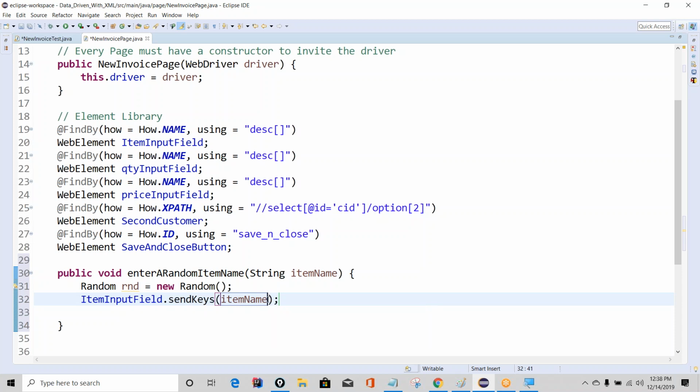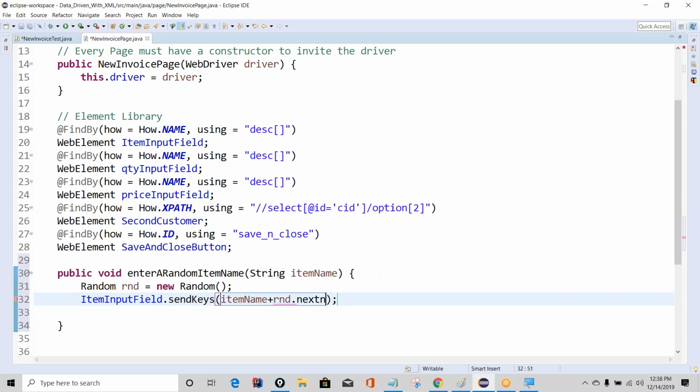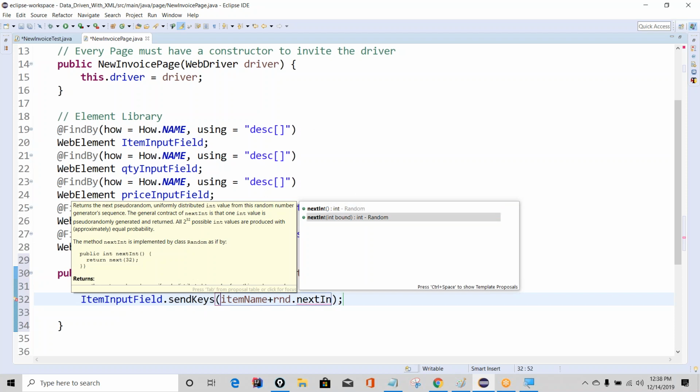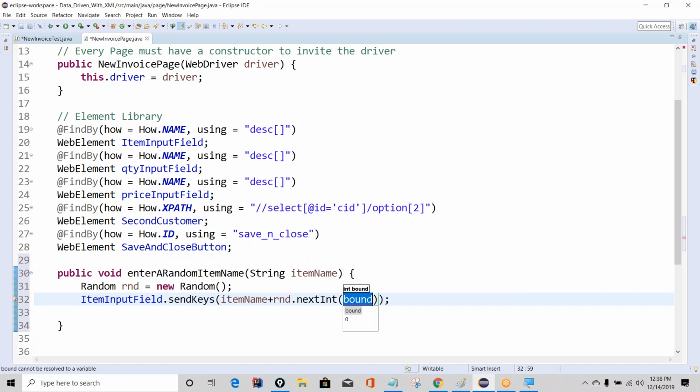Who can tell me how can I slap a random number behind this guy? Yes, concatenate with what symbol first? Plus RND dot next int, oops, went away. Next int, which one? Second one. Take the second one, give it a bound, otherwise it could be a way big number. And just go to 999, 3 digits. Done.